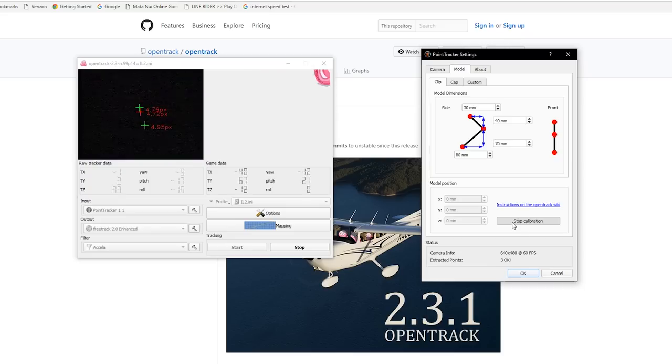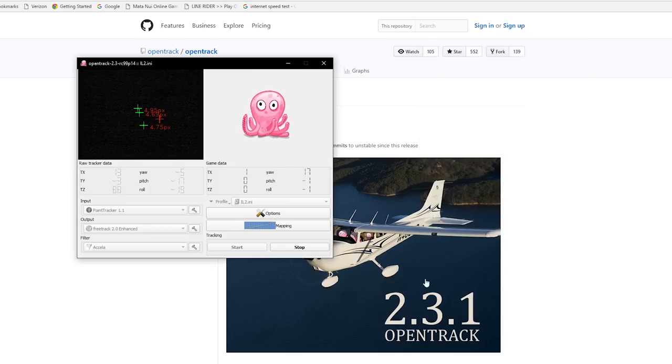To do this, start tracking normally, then in the Model tab of the Options menu, you will see the option to perform a calibration. All you need to do is yaw your head left and right a couple times, then pitch your head up and down a couple times, then stop the calibration. Then recenter your camera, and you will know that the calibration was a success if the little preview octopus does not move along the X or Y axes while you are yawing and pitching your head.